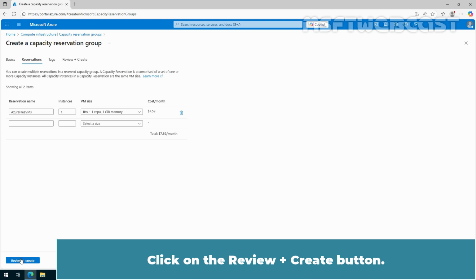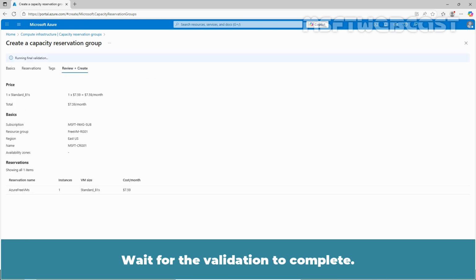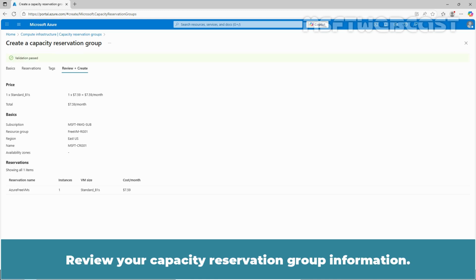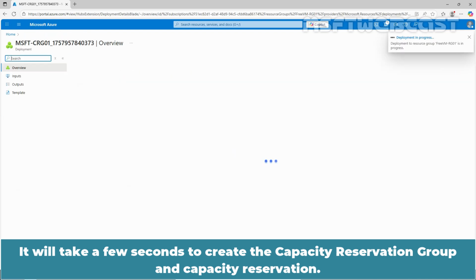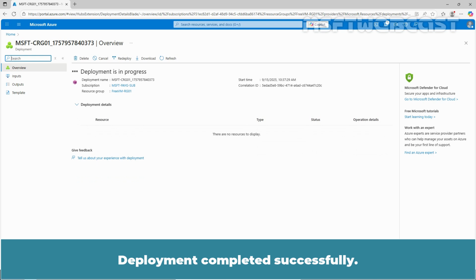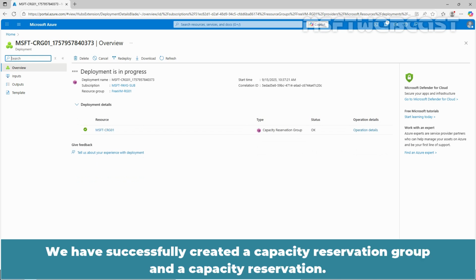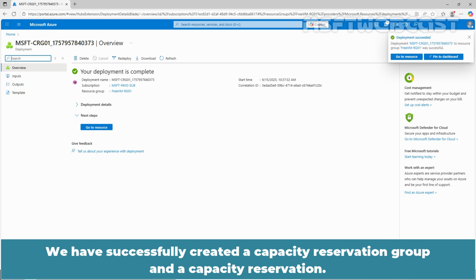Click on the Review plus Create button. Wait for the validation to complete. Review your capacity reservation group information. If everything looks good, click the Create button. It will take a few seconds to create the capacity reservation group and capacity reservation. Deployment completed successfully. We have successfully created a capacity reservation group and a capacity reservation.